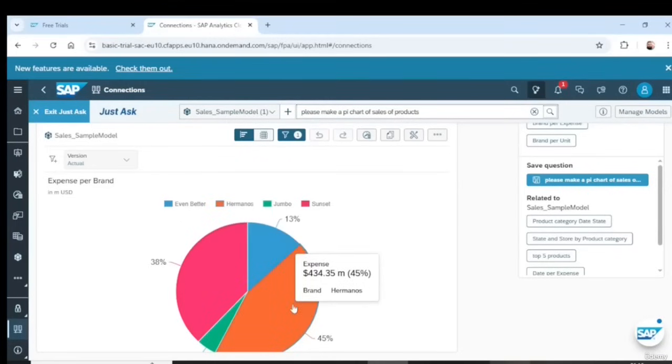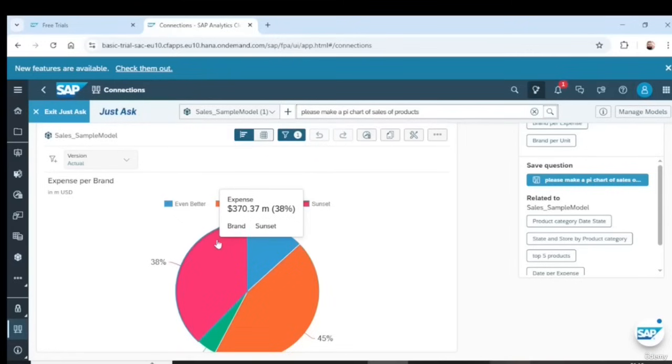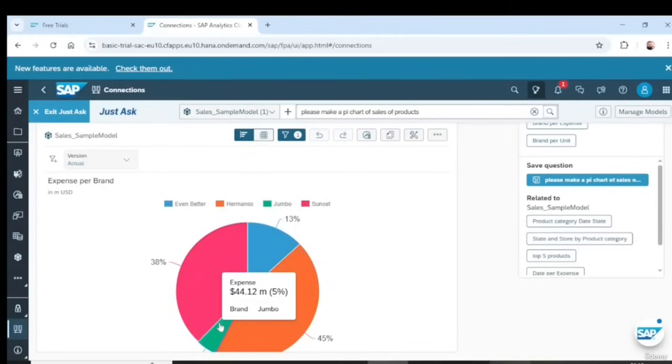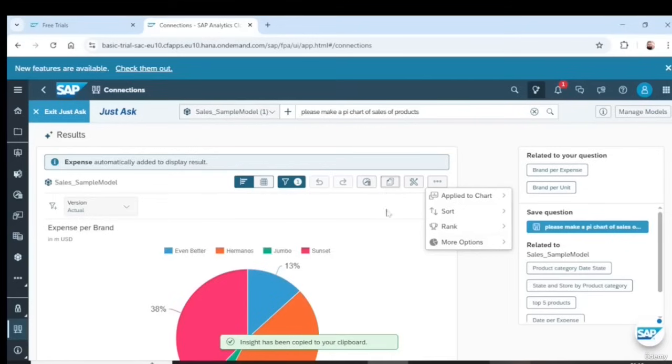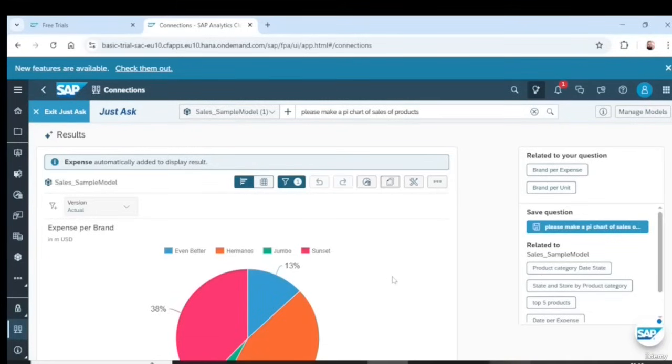So the brand Heminos is 45%, the brand Sunset is 38%, and the brand Even Better is at 13%. Also, Jumbo is at 5% of sales. Now, in this way, I have a very quick pie chart of my sales. I can also export it, I can also reuse it. I can also copy it, and then paste it into any story of SAC very easily. I don't have to build it separately.